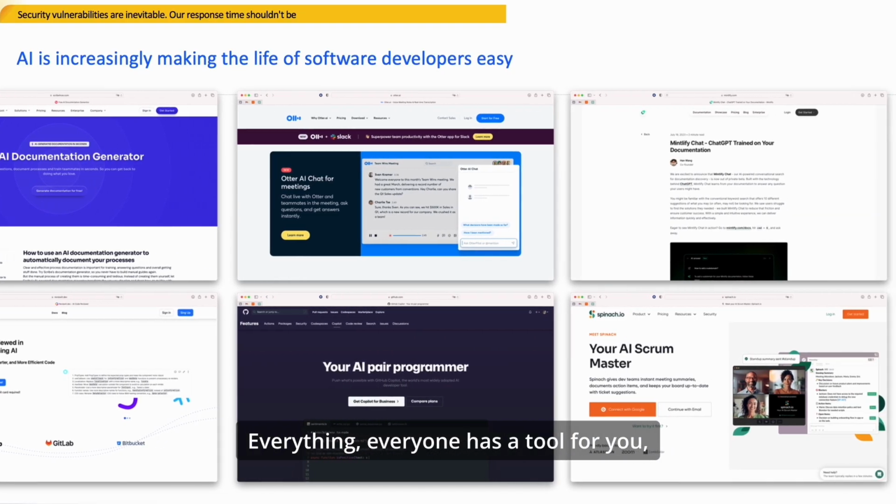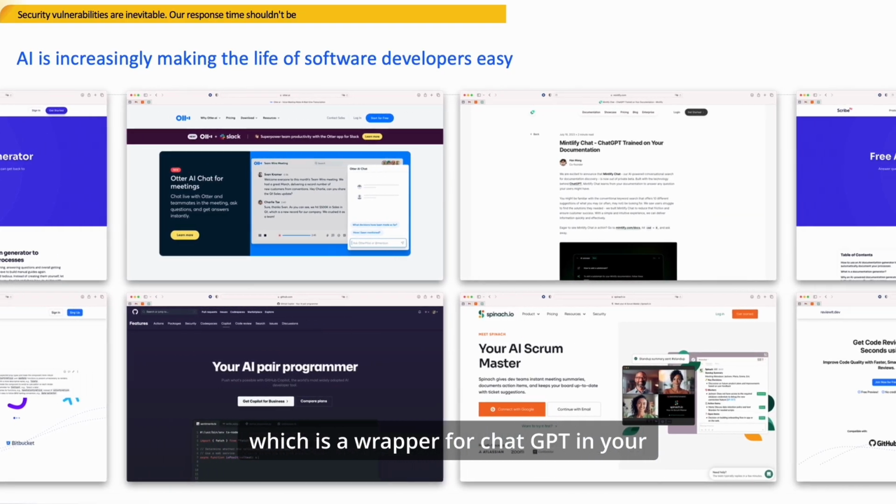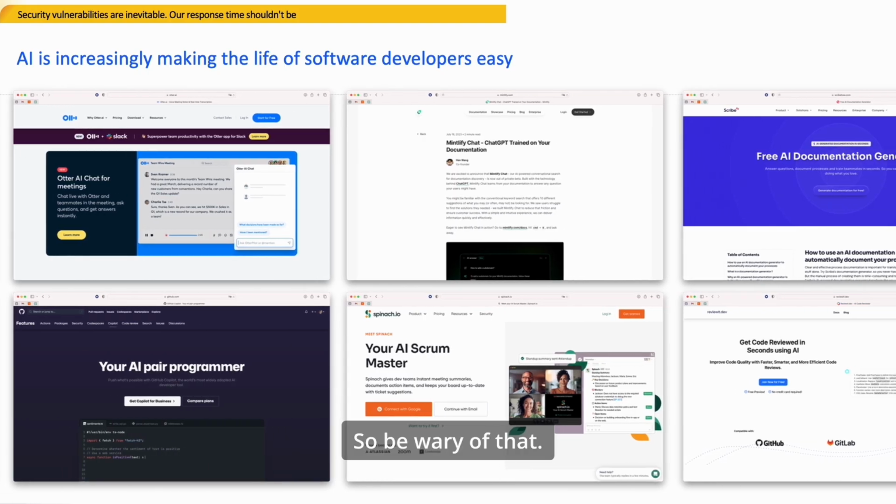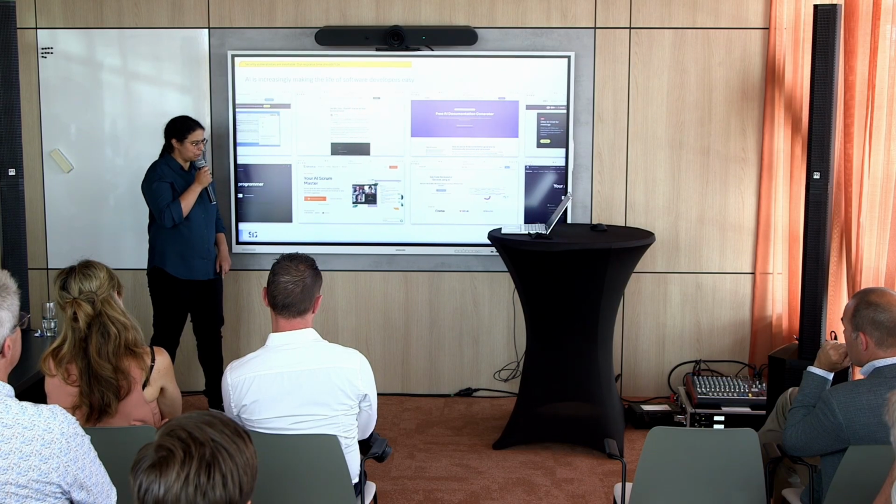Everyone has a tool for you, which is a wrapper for ChatGPT in your development lifecycle. So be wary of that.